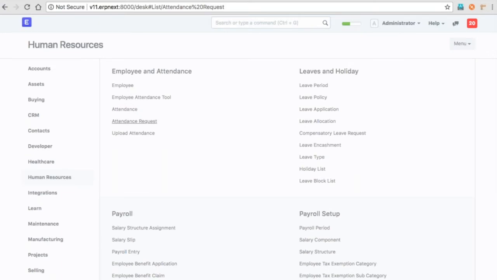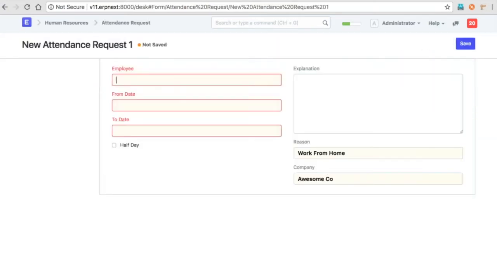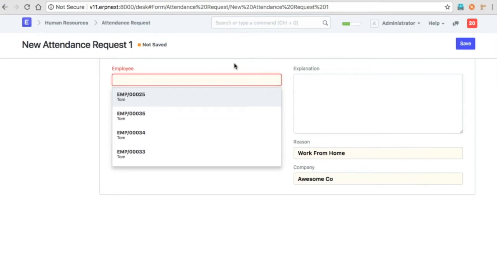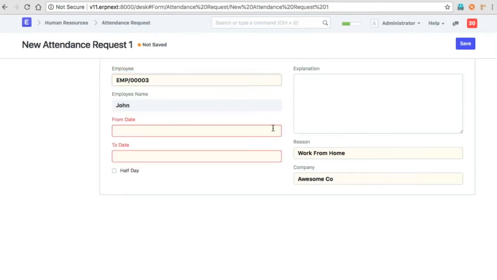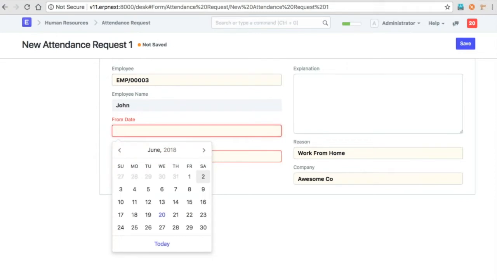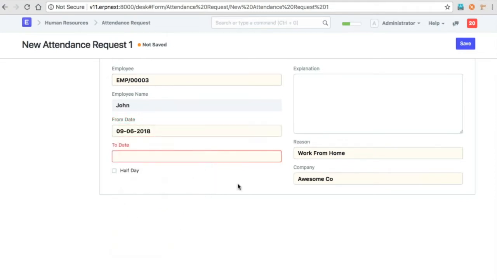Now, another feature is attendance request. This is where the employee can request attendance for the days they have worked from home or so. Then the HR manager or the approver can approve this and create the attendance for the employee.